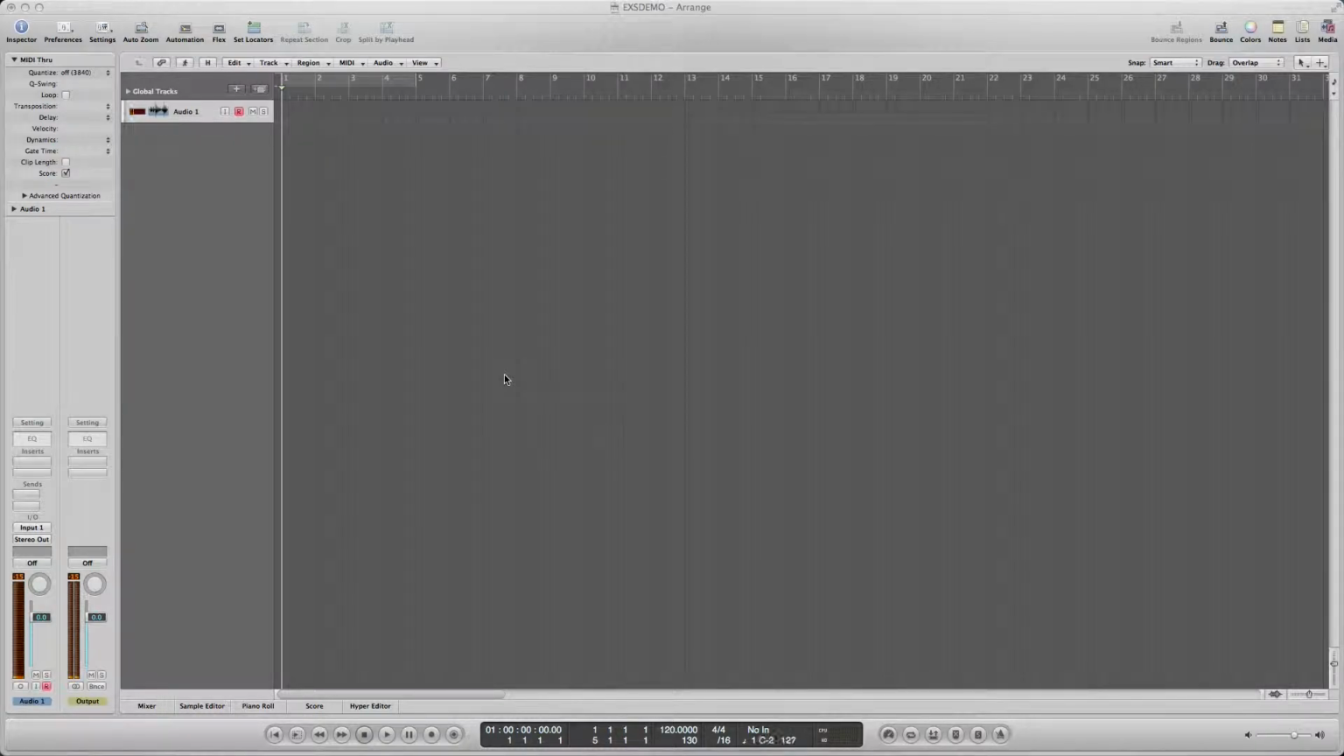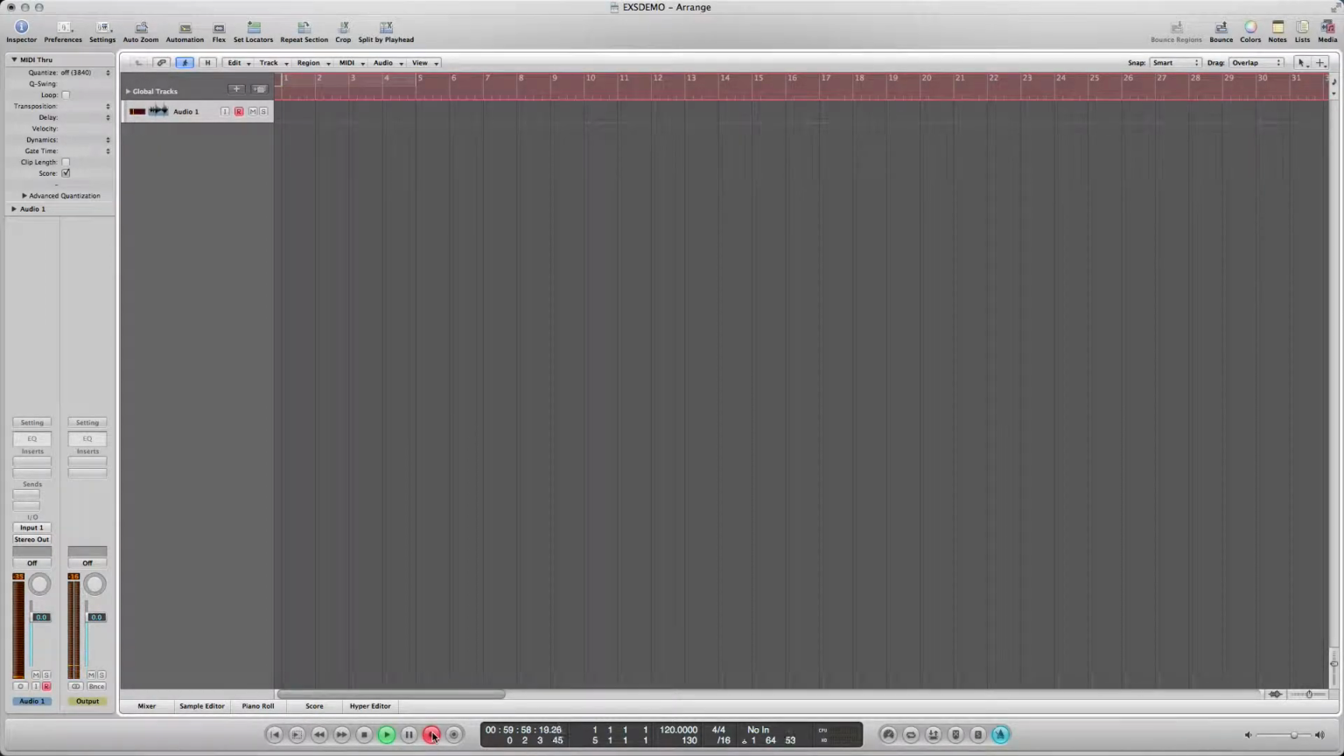Right, I'm going to quickly show you how to use the EXS24 sampler as a sampler. First of all, what I need to do is record a sample to use. Now I'm just going to go with anything. La, and that should be fine.